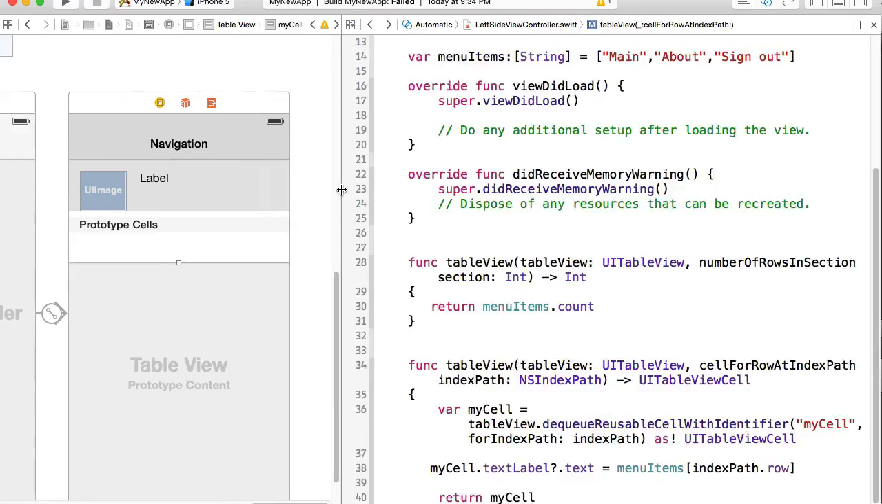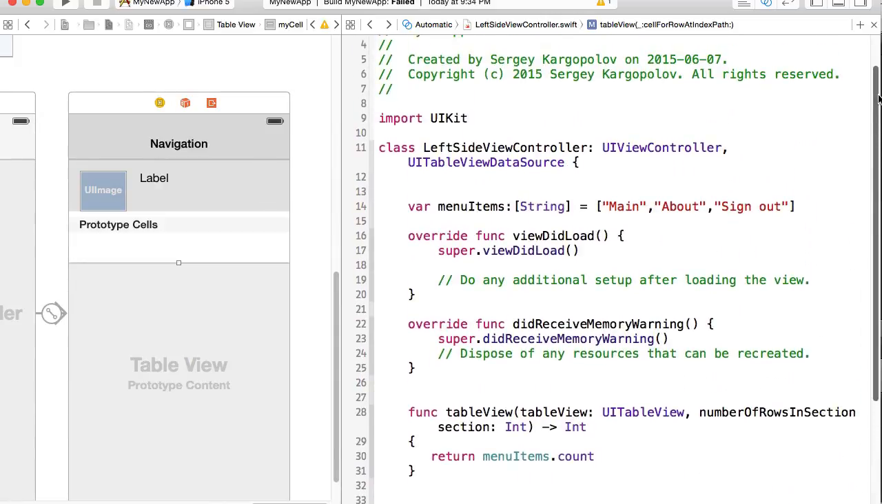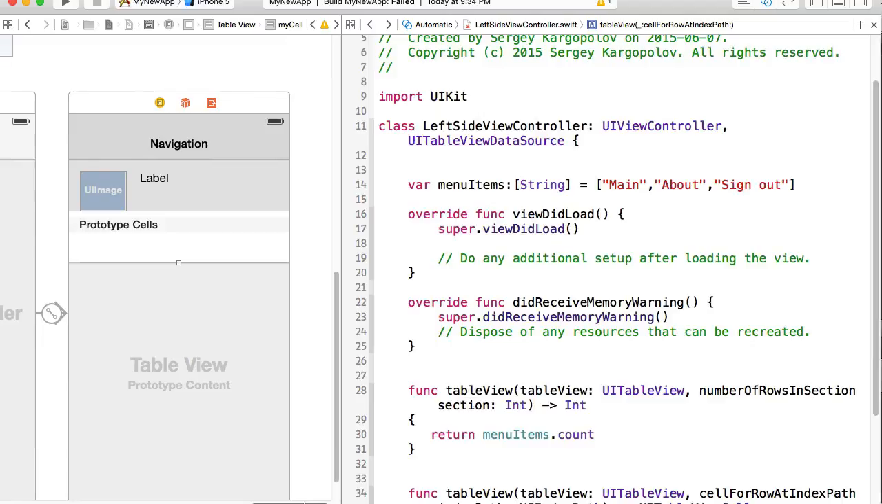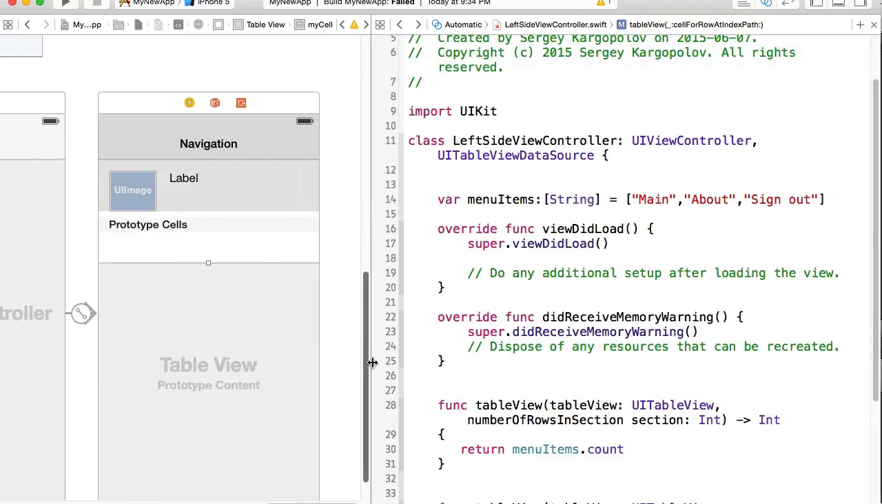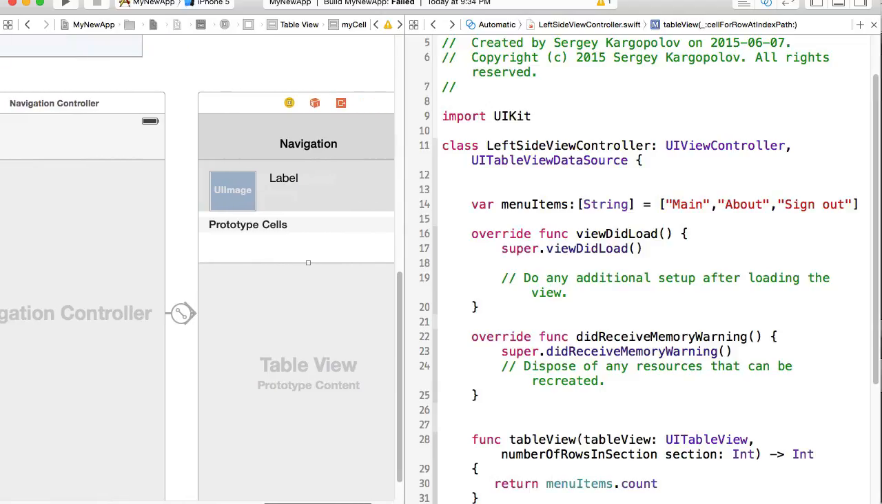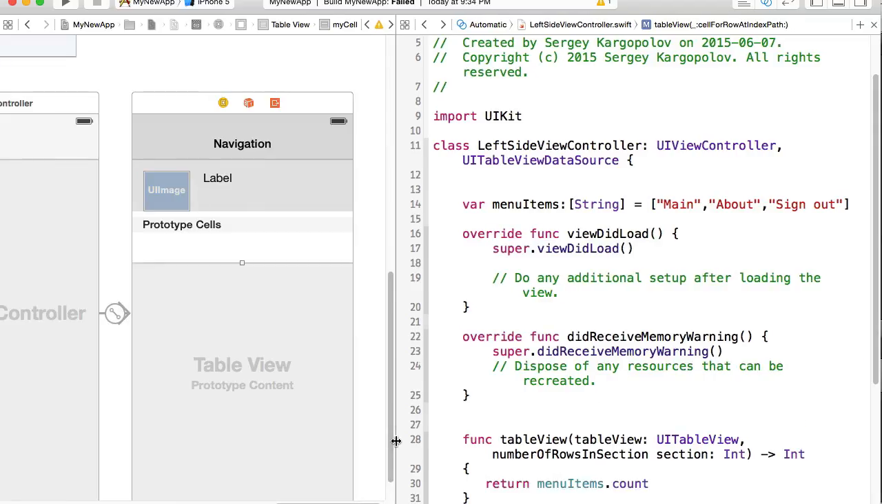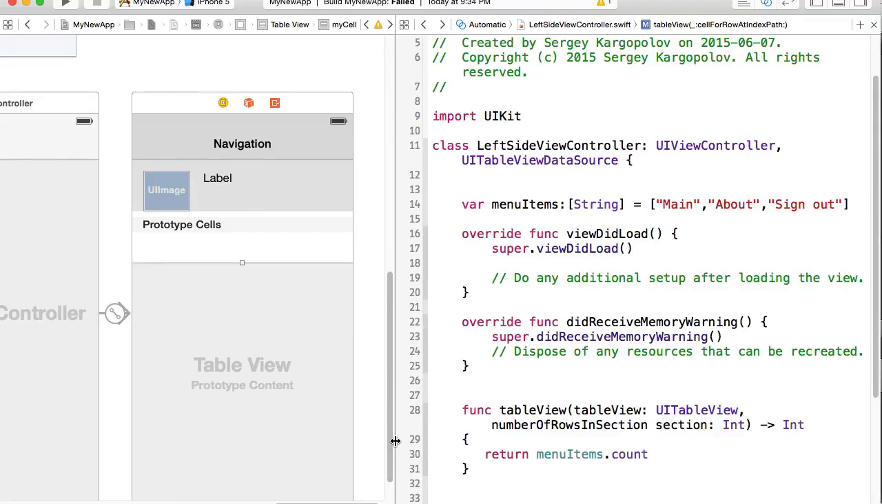Okay, so this is it for this video. I guess we can't run it yet, really, because for us to test it, we need to first put it into a navigation drawer. So let's pause here and then install the navigation drawer, and then we will be able to run and see if this code works.